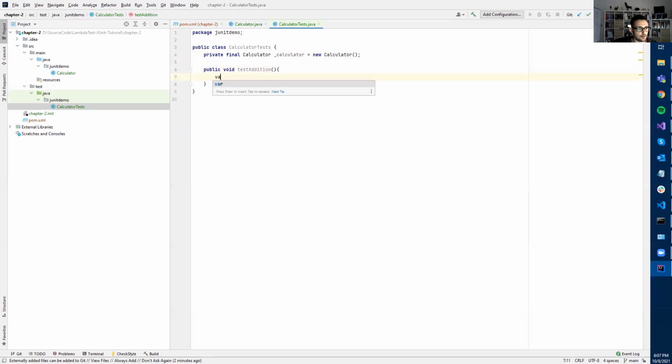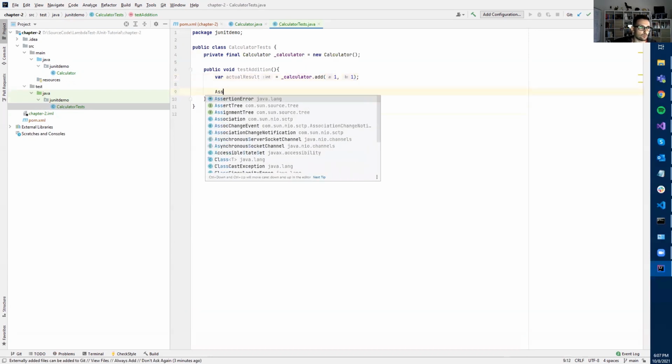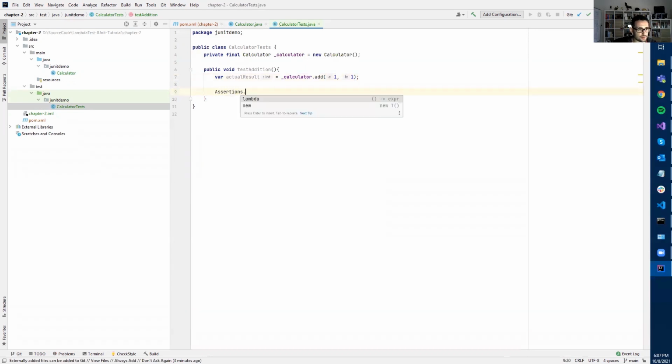And here I will create the actual result, which we can get from calculating the sum of 1 with 1. And next, we need to call assertions dot. However, as you will notice, we don't have the dependencies for JUnit.